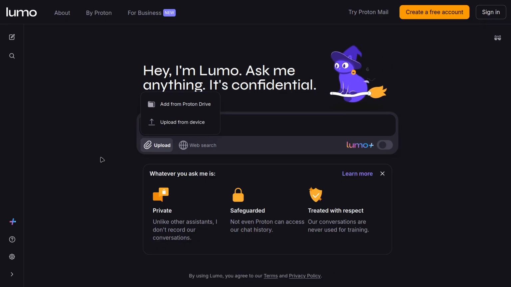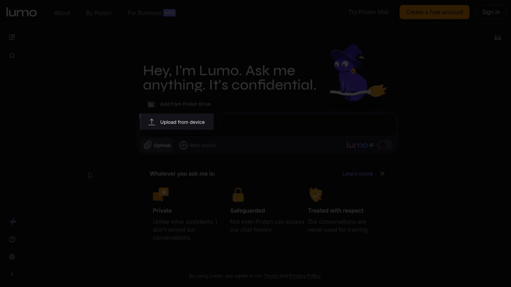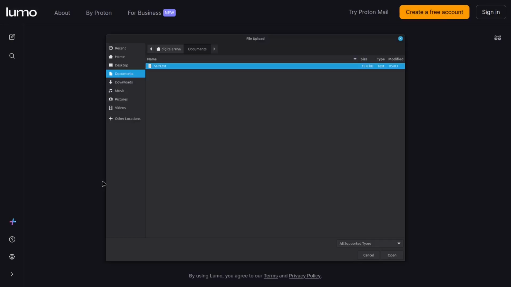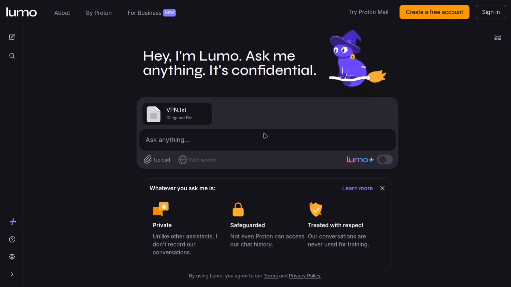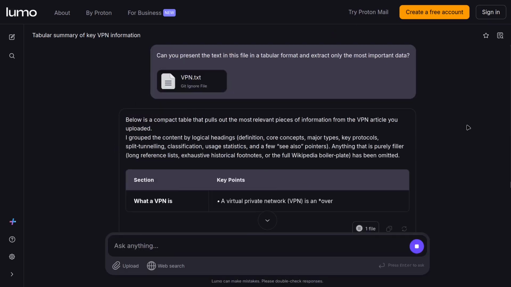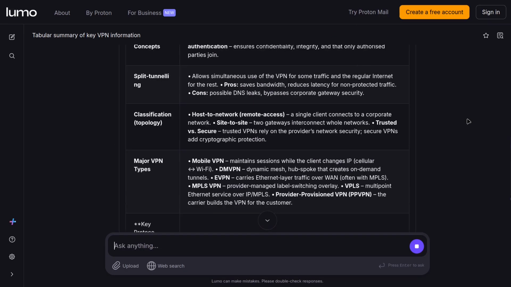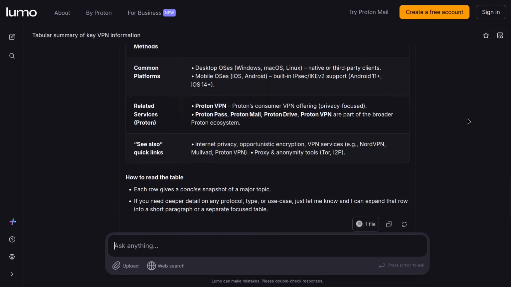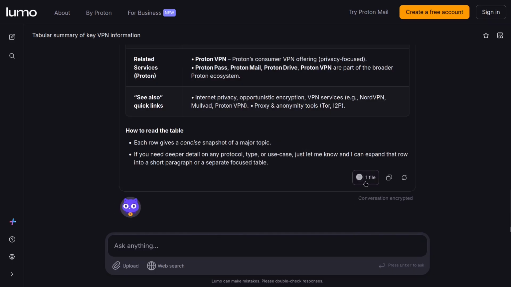However, you can upload any files you want to use in a conversation for obtaining specific information or analysis by clicking the Upload button and selecting the Upload from Device option. Once your file is uploaded, simply enter your question or task in the prompt section and press Enter. For example, I will upload text document and then request Lumo to present the text in a tabular format. The program will then display the text, which you can copy or save as a document.